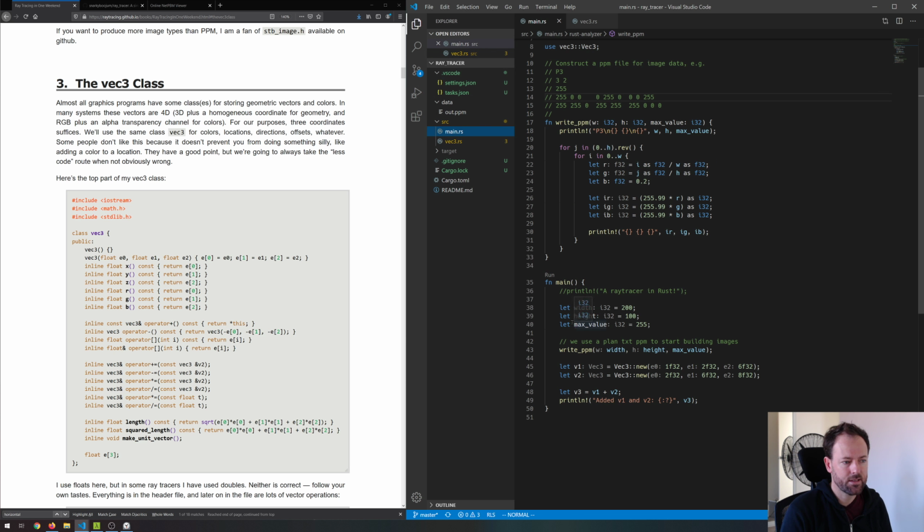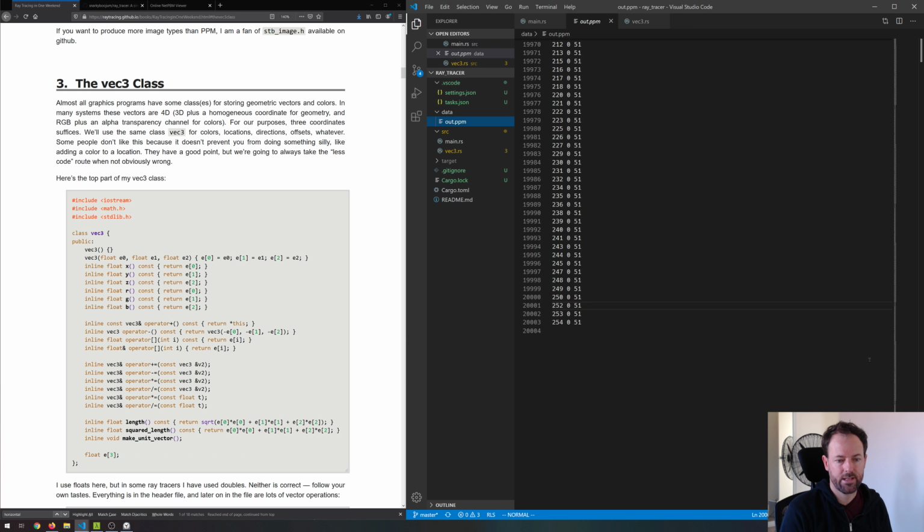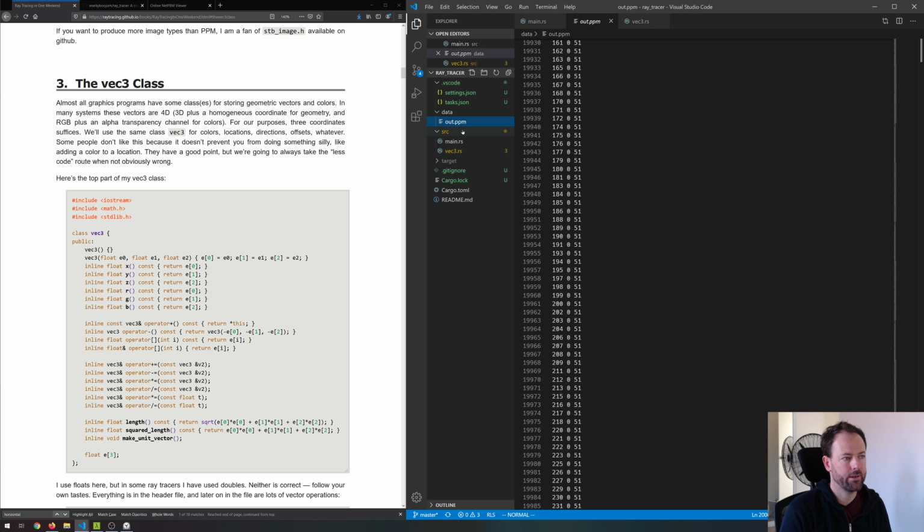In the main class, we set the width and the height in pixels. We have a max pixel value, so 256 colors per channel RGB, so 24-bit color. And then we just call this write ppm function that prints this thing to standard out. And then we were redirecting that to a file just to capture it.